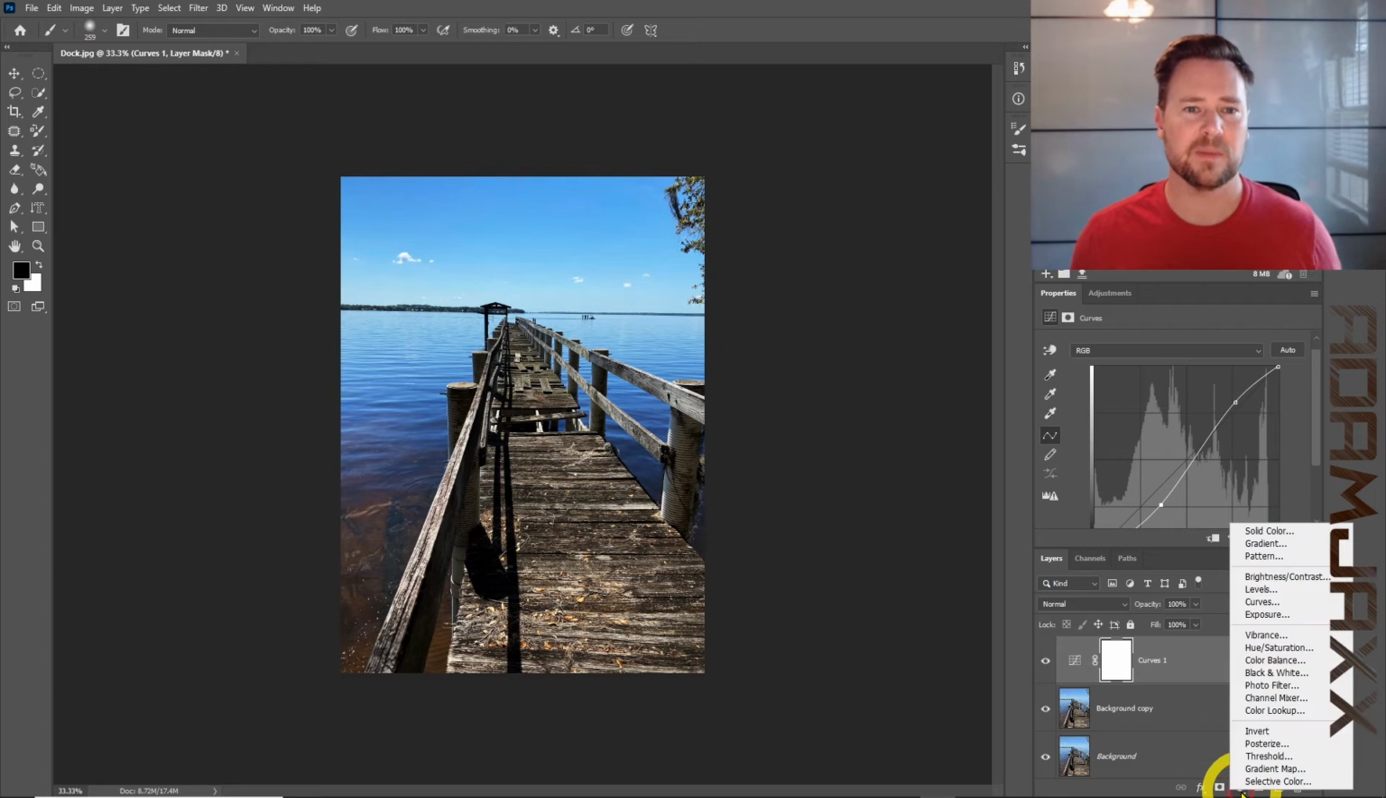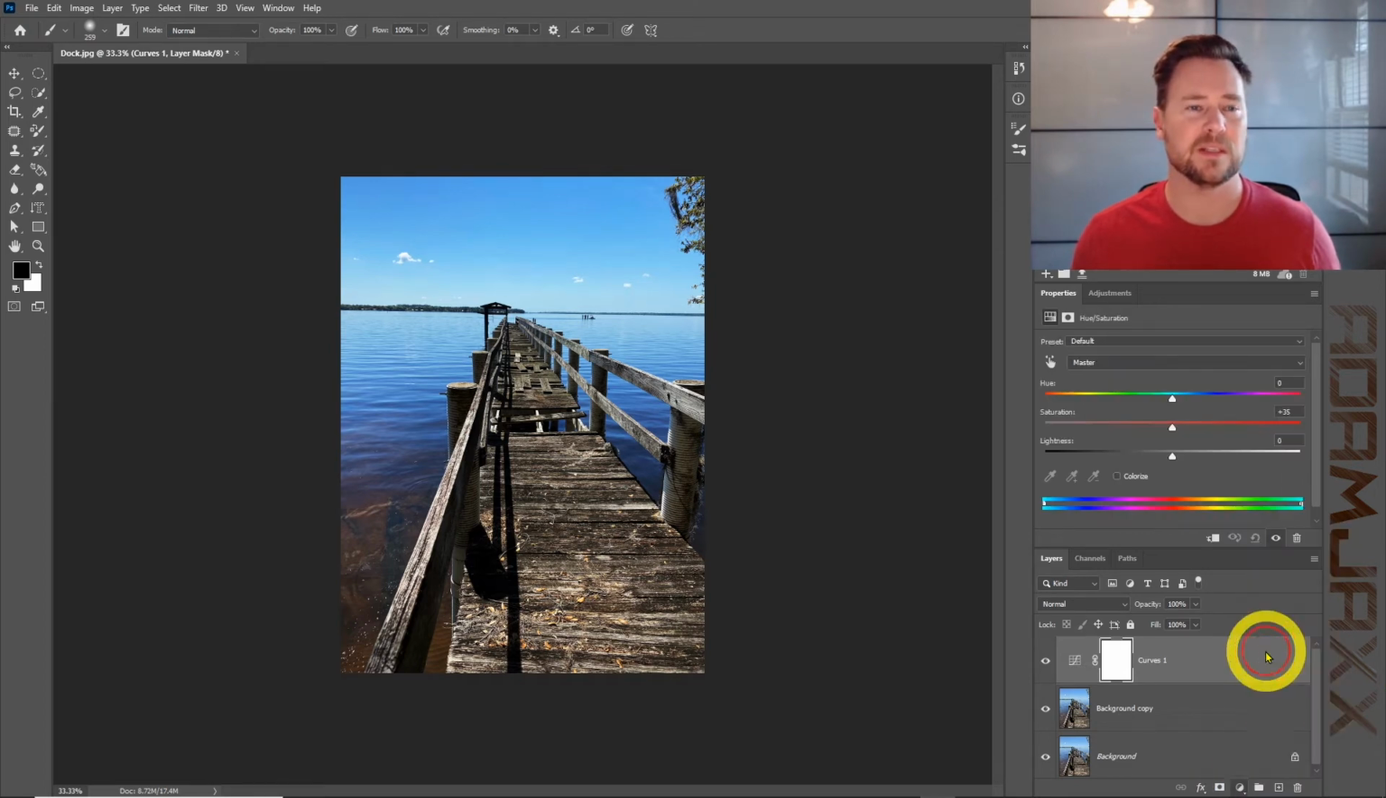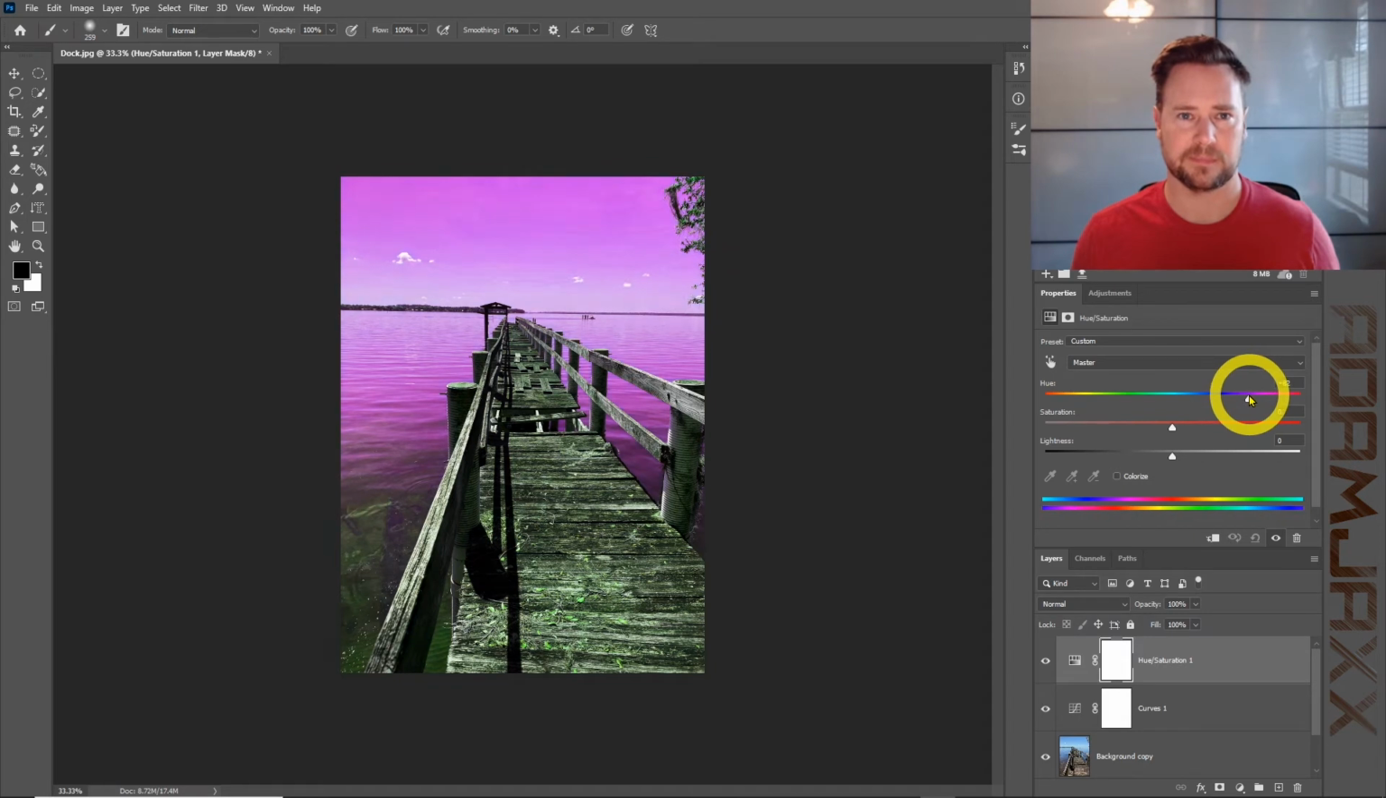Alright, so next I'm going to come down here and open the hue saturation panel, and we're just going to add some pink to the sky. I think that looks pretty good right there, about 93. Then I'm going to come down to the saturation and make it a little more saturated, really make that pink pop. Maybe not that much, maybe around 29.